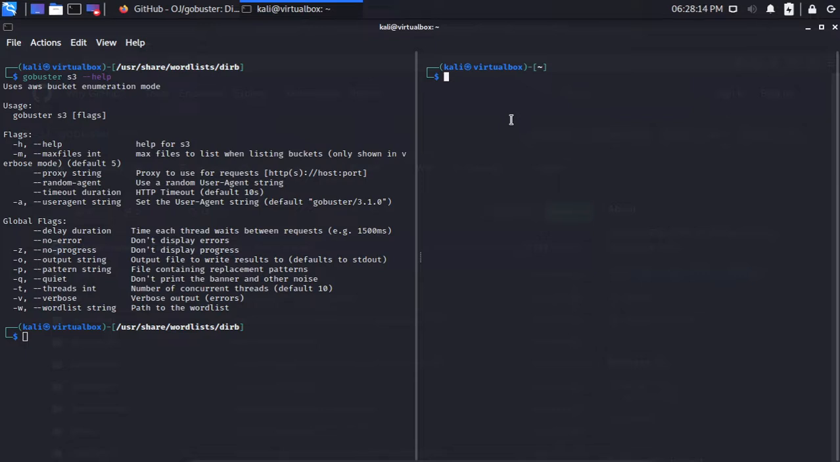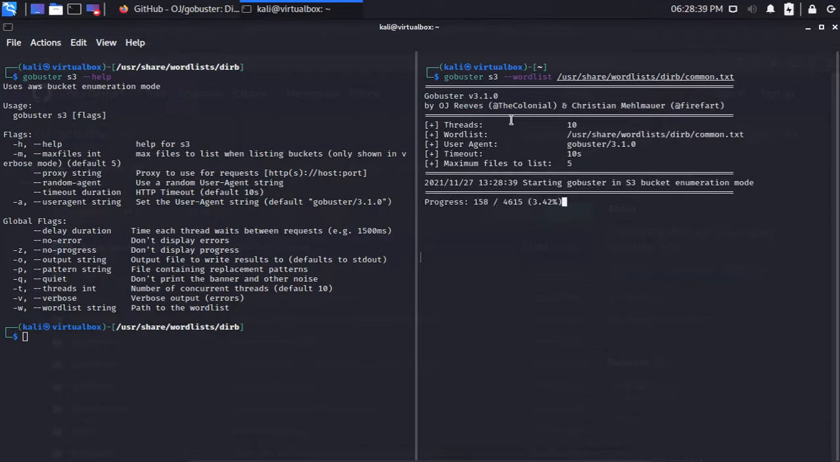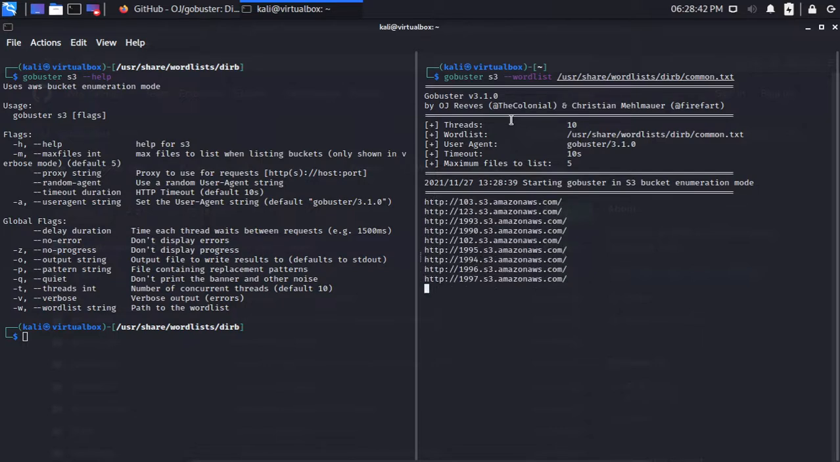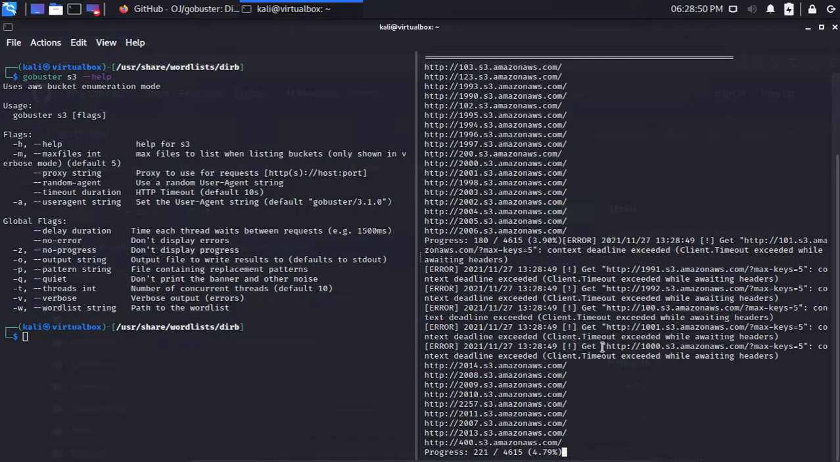Now let's go ahead with an example, that is Gobuster, then S3, then we can specify the word list with either -w or --wordlist. We can specify a word list file here, and it will start enumerating. If it finds any matching buckets, it will print the results here. These are all publicly exposed S3 buckets on Amazon Cloud.